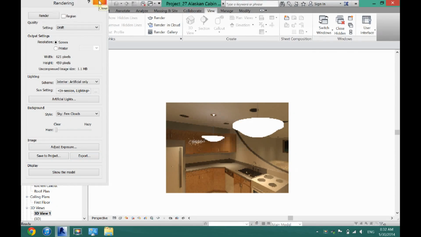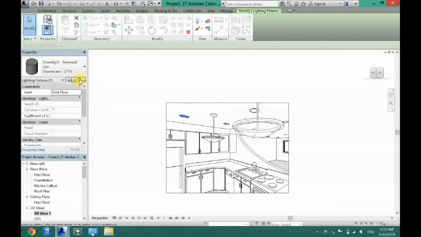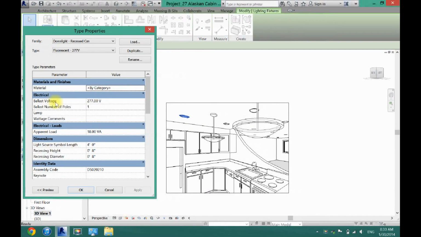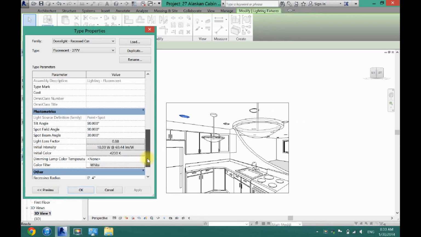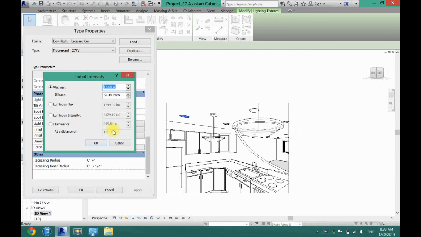So if your lights do not turn on well, what you want to do is click on the lights that don't appear to be working. If these can lights don't work for you, click on them and then click Edit Type. There's a bunch of different things you can change here, like the volts, but that doesn't really do much. So what I do is scroll all the way down. You're going to see these different settings right here. And what I do is come here to the initial intensity bar. So that's what I look for. I click on that, and then here's a bunch of different settings you can change.